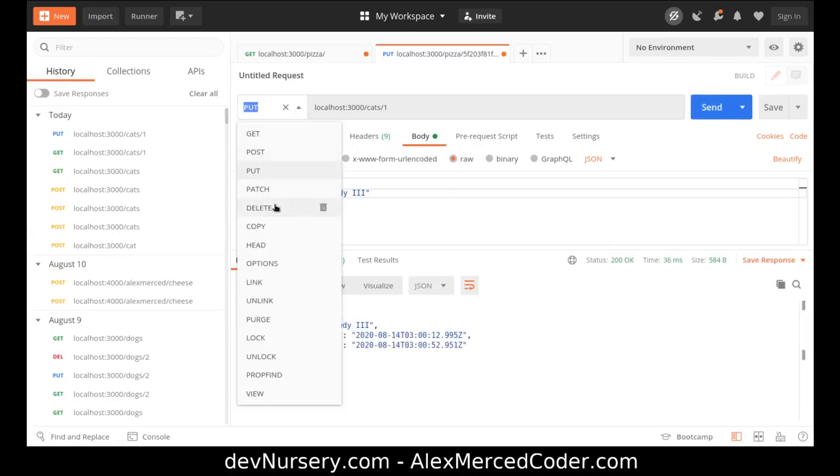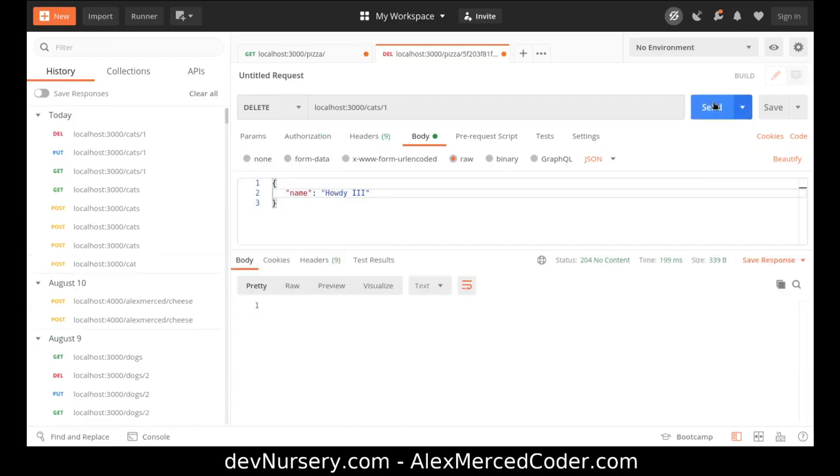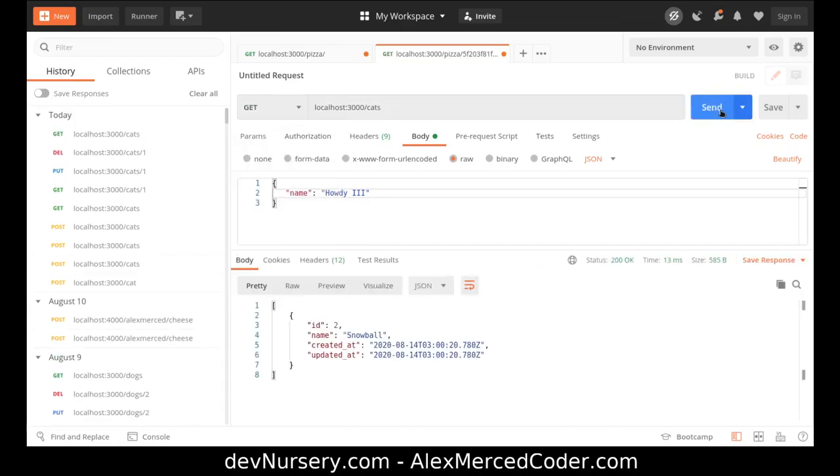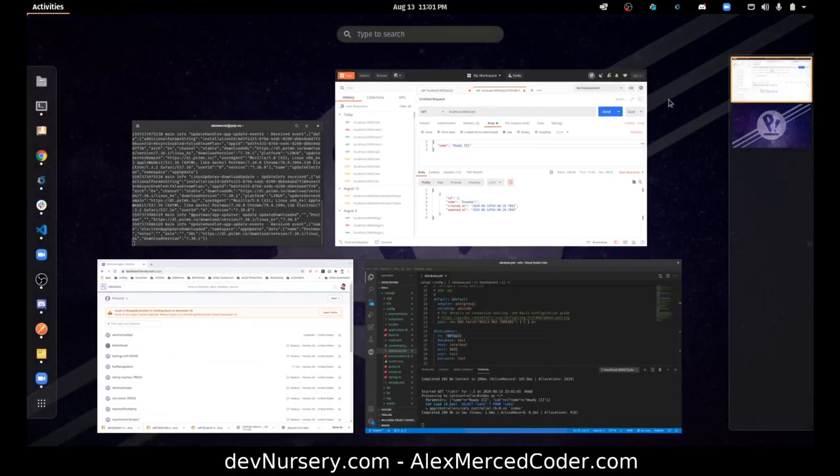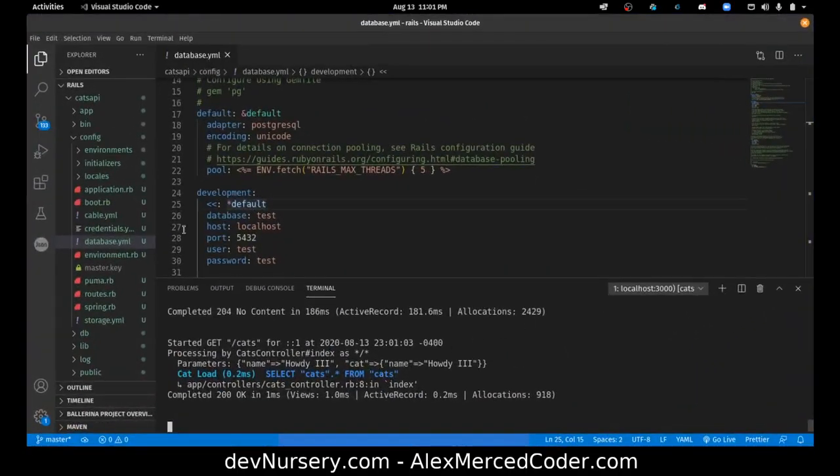And then let's delete howdy. Cool. And now if I go like this and then do a get, see, howdy's gone. Okay, so the API works. So we are cooking with fire. Okay, save.